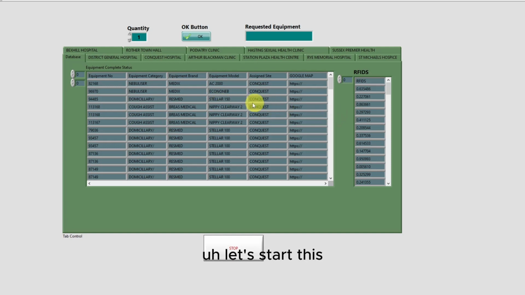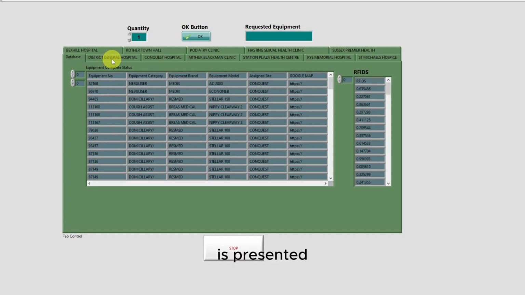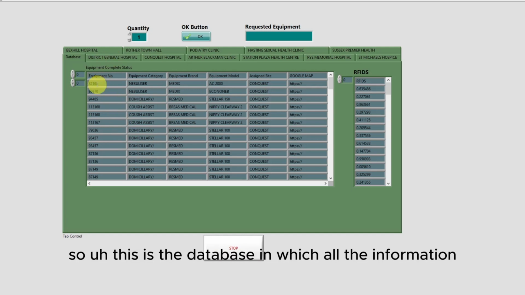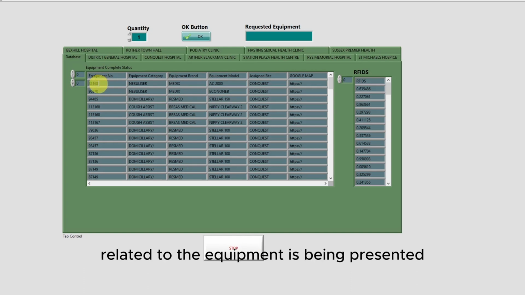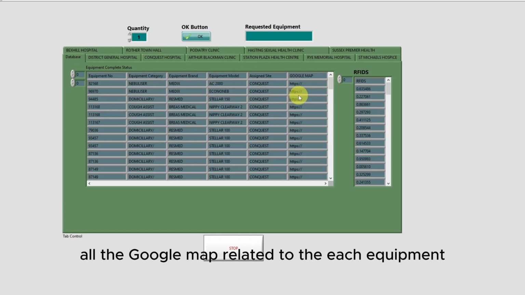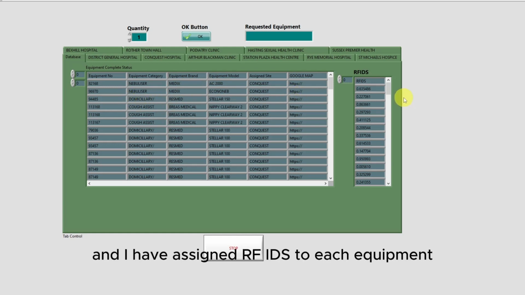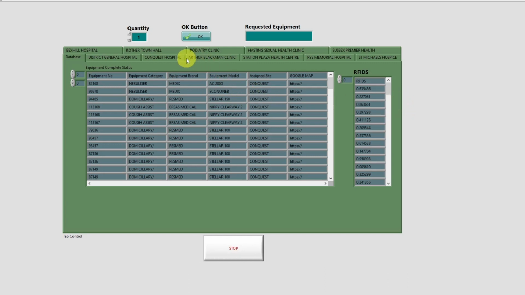Let's start. As you can see, this is the GUI of this project, in which you can see the database, and this is the tab in which the district general hospital data is presented. This database has all the information related to the equipment, like equipment number, equipment category, and, as I said earlier, the Google map related to each equipment. I have assigned RFIDs to each equipment so we can track it.